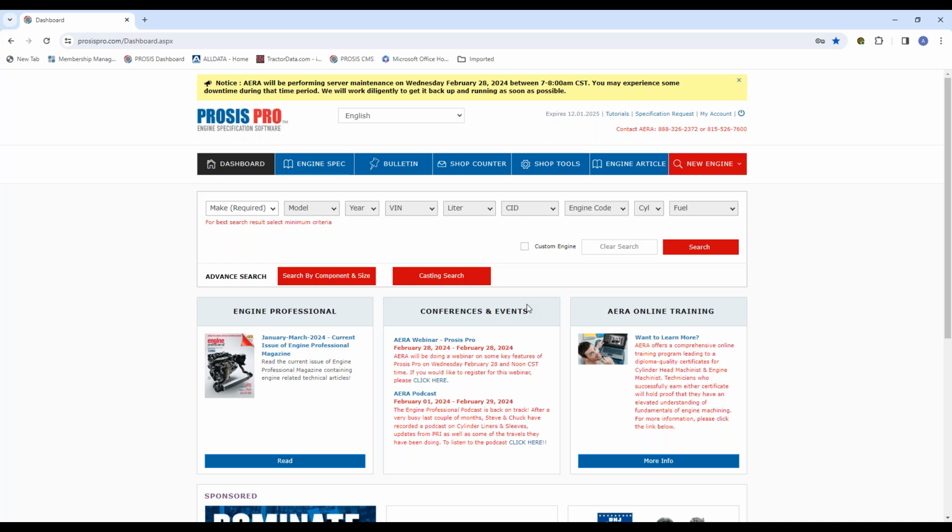Well, a lot of folks now are printing off the stuff to give to the customer right at the shop, maybe while they're paying the bill. You know, they're getting their credit card ready to pay you for doing those cylinder heads. And now you can actually hand them the torque spec information so they can put those heads on. You can make the information you're giving them from PROSIS Pro look like it's coming from your shop. And you can do that this way.